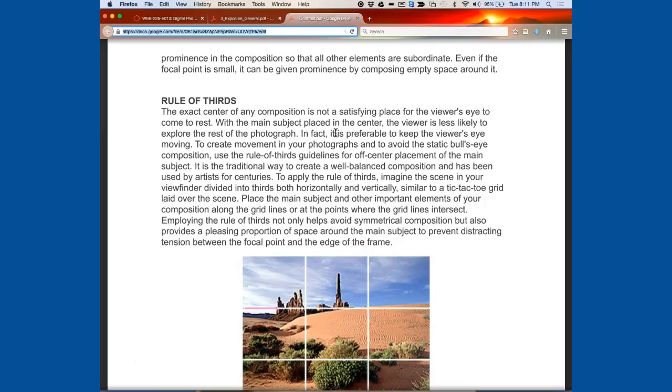So rule of thirds we've already talked about, but I'll mention what he says on it. The exact center of any composition is not a satisfying place for the eye. With the subject placed in the center, the viewer is less likely to explore, and it's boring, by the way. In fact, it's preferable to keep the viewer's eye moving. To create movement in your photograph and avoid a static bullseye, use the rule of thirds. Off-center placement is a traditional way to create a well-balanced composition that has been used by artists for centuries.